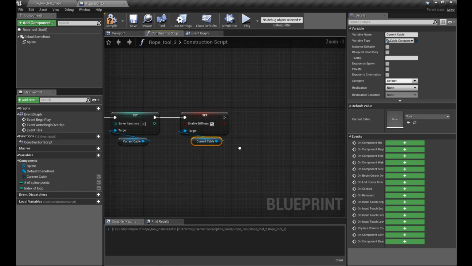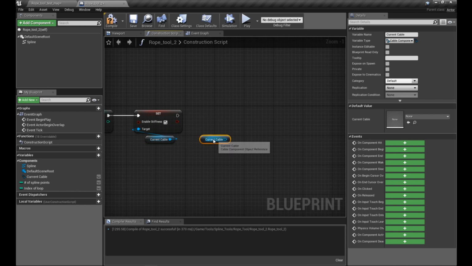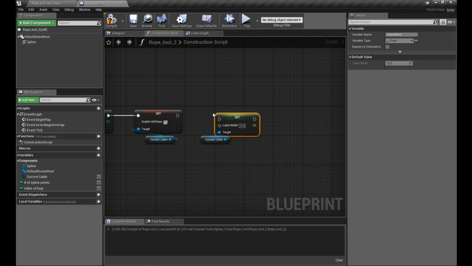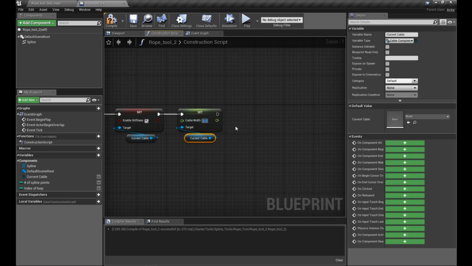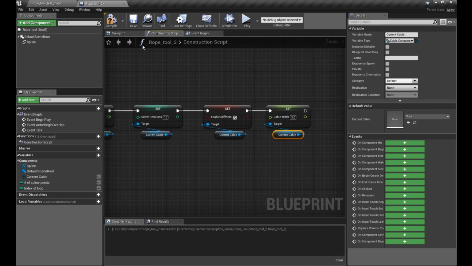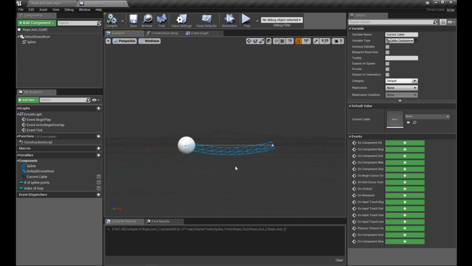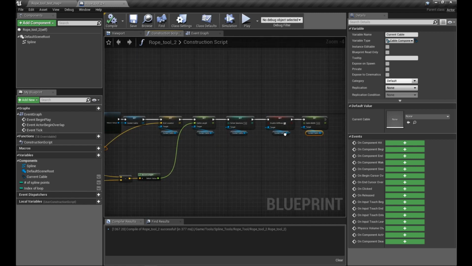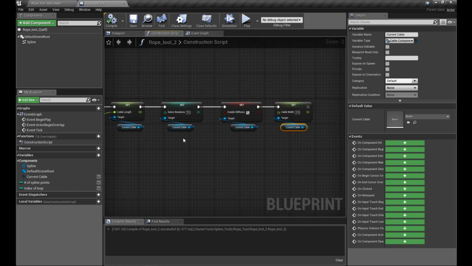And then I want to do cable width as well. So let's do set cable width. Okay, so we have cable width here, and I'm going to set that to 3 as a default, just so we can take a look at that. Okay, looks all right. And I want to promote some of these to variables.